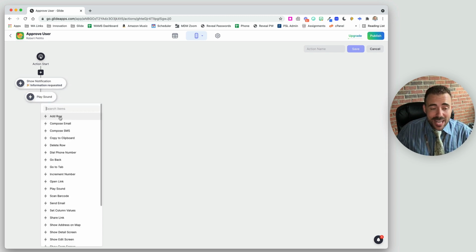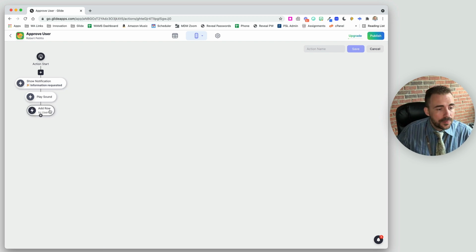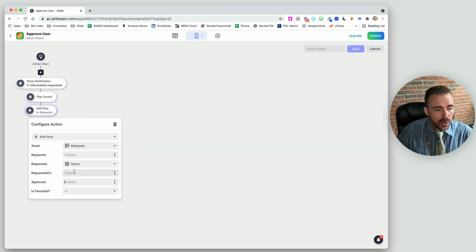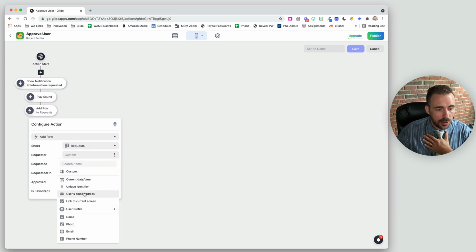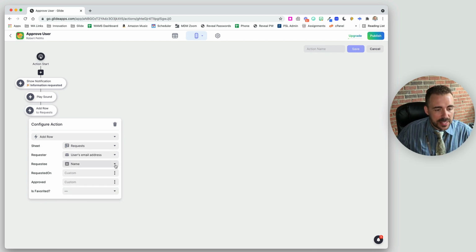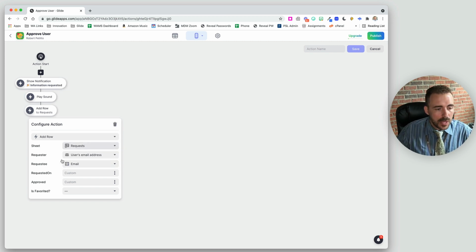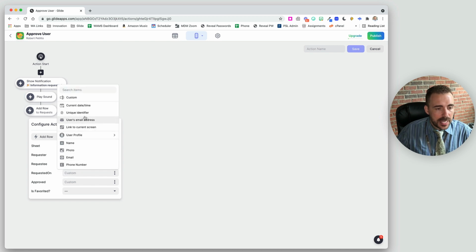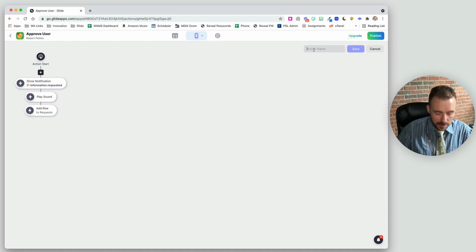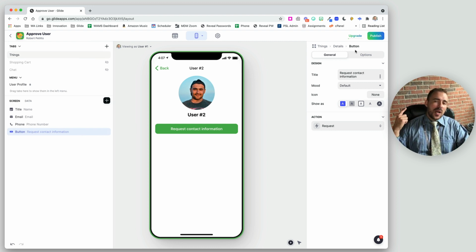And then we're going to add a row to the requests. So we're going to add a row to requests where the requester, that's us, that's our user's current email address. The requestee is going to be the email address of the current screen that we're in. Requested on is going to be the date and time. All right, so we're going to say request. Save. All right, now we should only request it once.